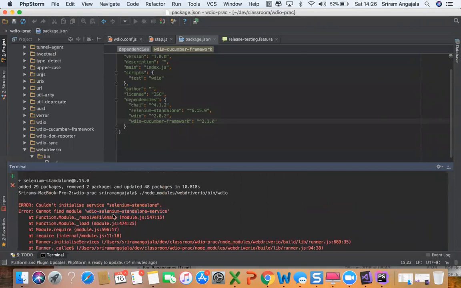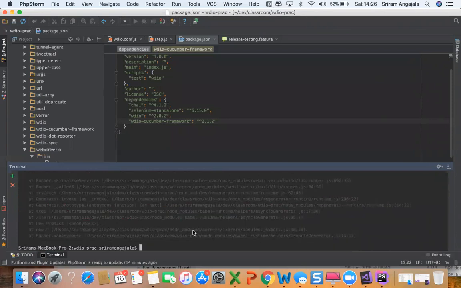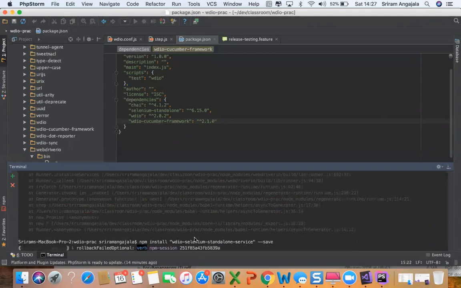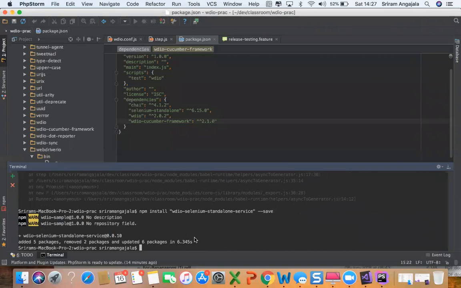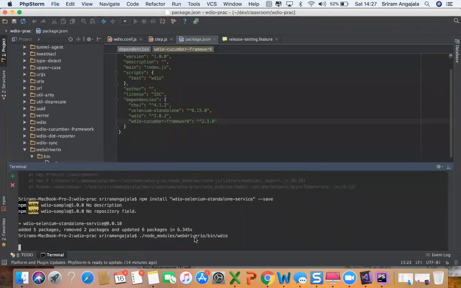Okay, that's fine. So you can see that a few dependencies are required for us to run locally. I don't know how we ran it previously. I forgot about it, but let's install all these services. This service is somehow missing. I think last time we were running in Sauce Labs or something like that. Okay, let's see what happens now.